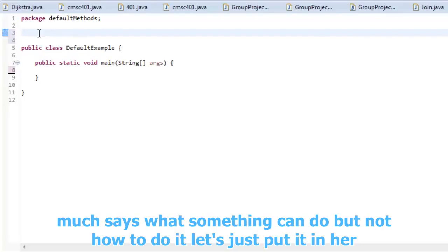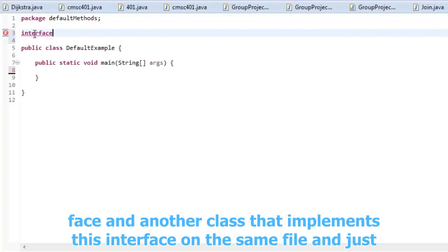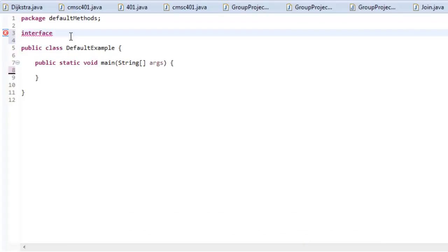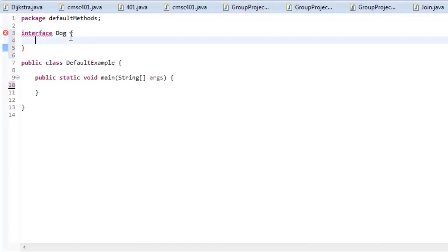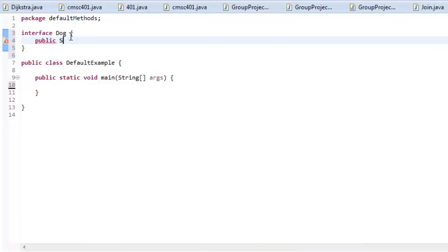So let's say interface, and I'm just going to put an interface and another class that implements this interface all in the same file and just run it in this main method here just for visual simplicity so I don't have to switch between files. So I'm going to say interface Dog, open up some curly brackets, and I will give it one method, just a real simple method. I'll just say public return a String getName.